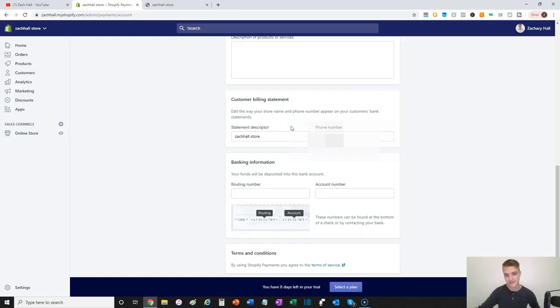This is a part that a lot of people skip over. So the phone number you sign up with your Shopify account is automatically going to be put into your customer's billing statement, which means that your phone number is going to show up on the description on your customer's bank account. So this is another thing that I didn't realize in the beginning.